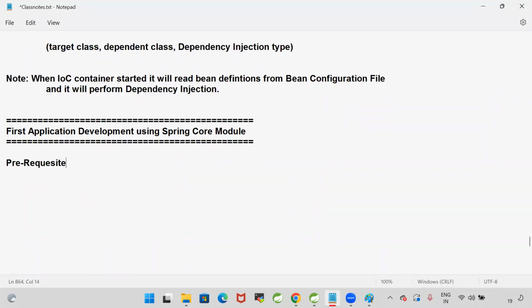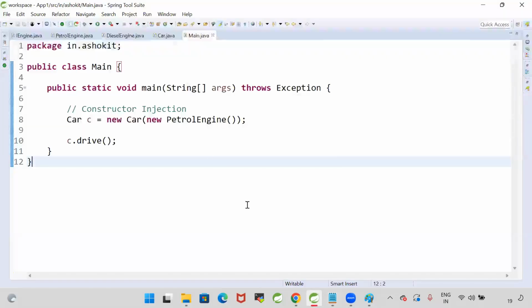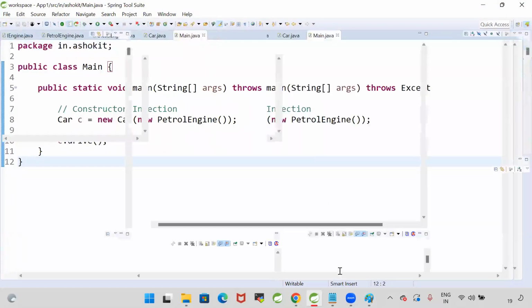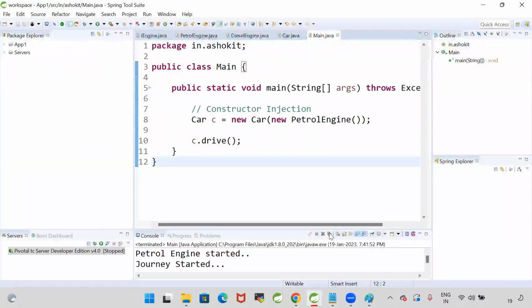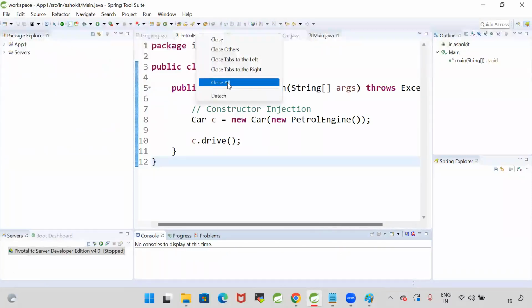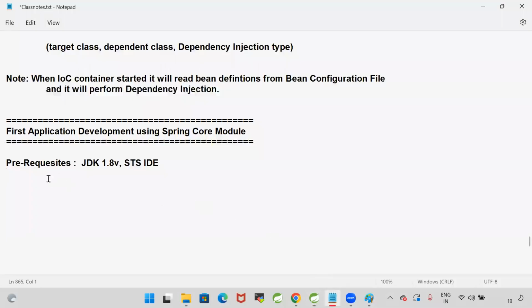Prerequisites: JDK 1.8 version and STS IDE. That is my Spring Toolsuite IDE. If you have 11 or 17, that is also no problem. I have 1.8 in my system, and I'm having Spring Toolsuite IDE, that is STS. If you don't have STS, don't worry. After this session, I will share the link to download that STS IDE. If you have IntelliJ or Eclipse, that is also fine.